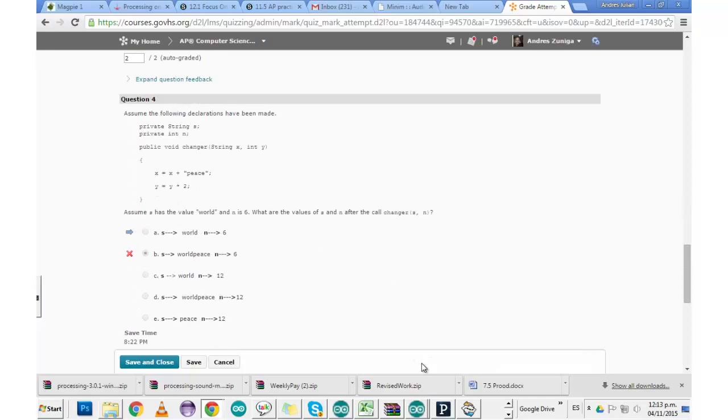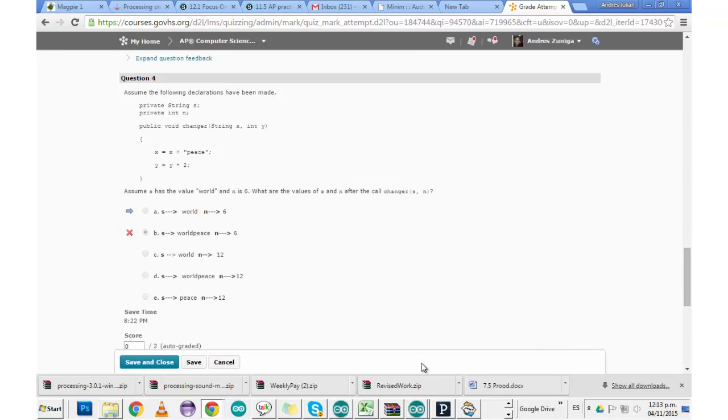Now in question number 4, it says, assume the following declarations have been made. Look at this. You have a string s and an int n. It says, assume that s has a value world and n is 6. What are the values of s and n after the call changer s n is made?